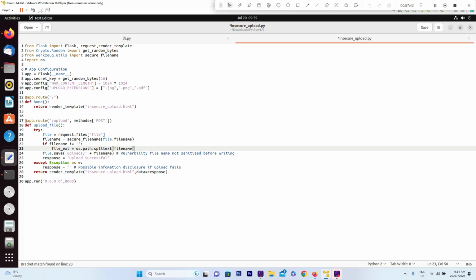And then we're going to do a slice, where the file name is located at 0 and the extension is located at 1. So that's just going to extract the file extension for us into a variable called file_ext.